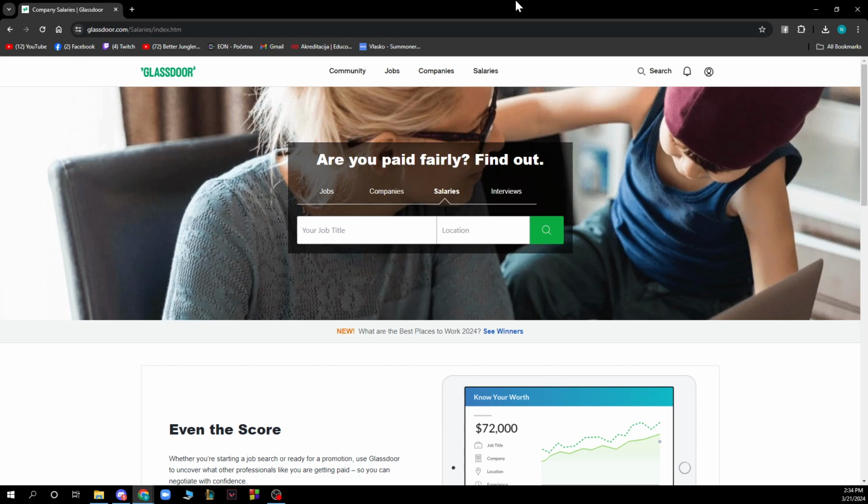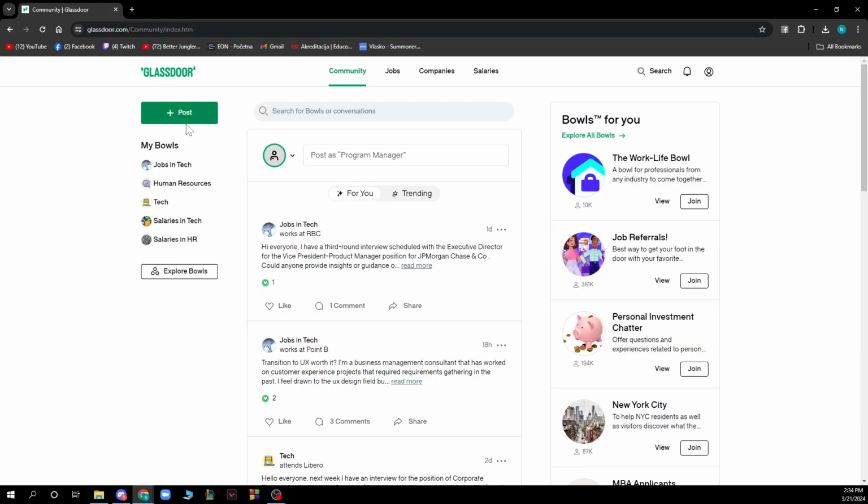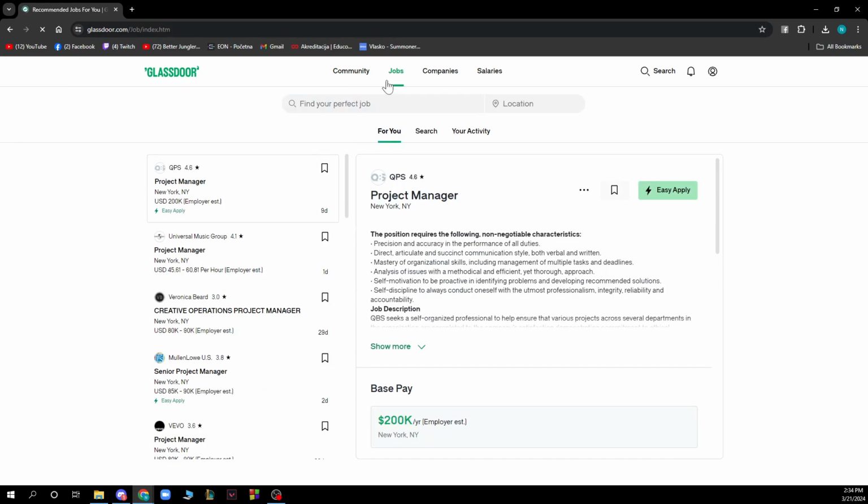Now guys, that we got that out of the way, let's see what we actually have in front of us here. So as you can see here we have the Glassdoor website where we have a lot of different options. We have the community where you can go and post your stuff, and you can also go and see some of other people's posts if you want. You have jobs where you can go and find your perfect job. Also, you can put your location and the job name to get it immediately.